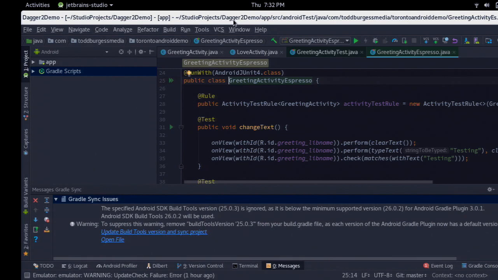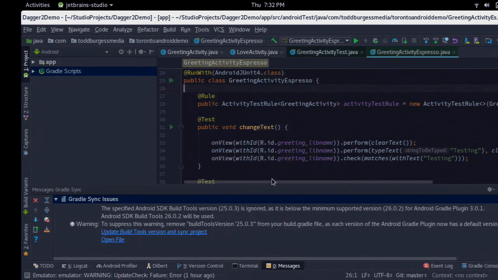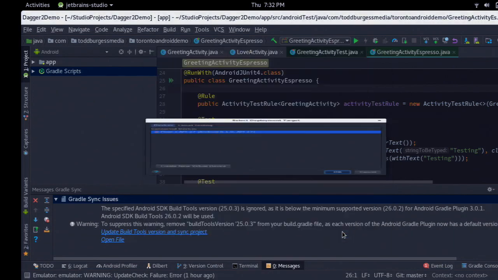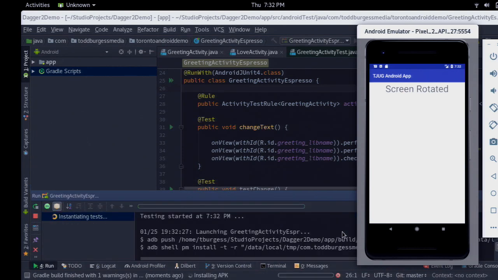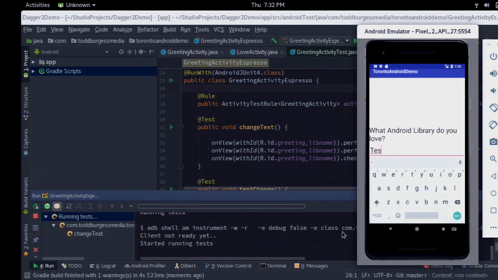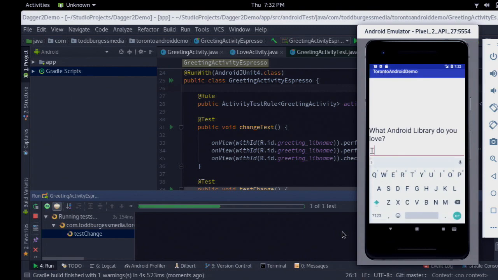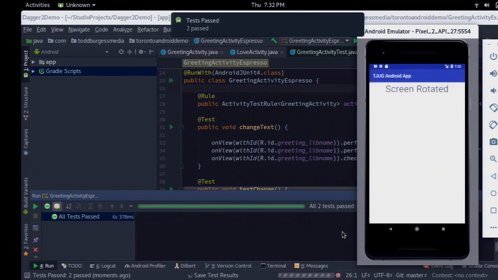This one here, if we actually run the test, you'll see this app run. And basically what it does is it simulates a user, so it actually types it in.